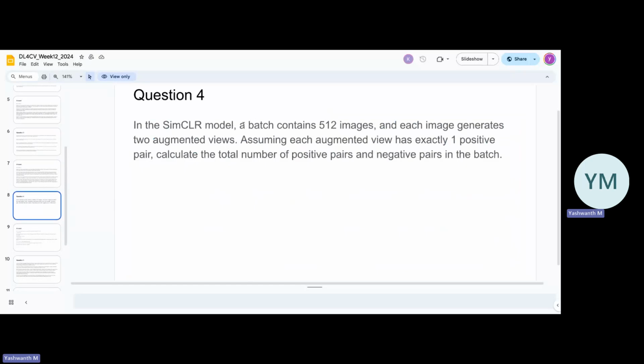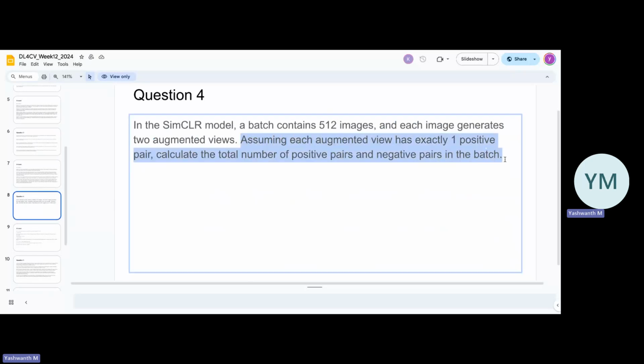So in a SimCLR model, a batch contains 512 images and each image generates two augmented views, assuming each augmented view has exactly one positive pair. Calculate the total number of positive pairs and negative pairs in the batch.